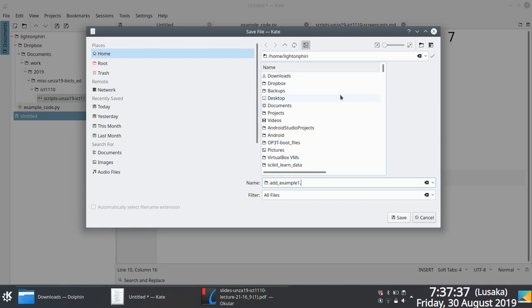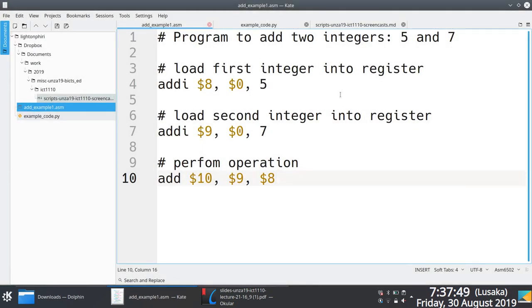And then more importantly, I give it an extension that we've agreed on as convention, right? ASM or A or S. You're better off with ASM. I do encourage you to use ASM. And then I'll save this.